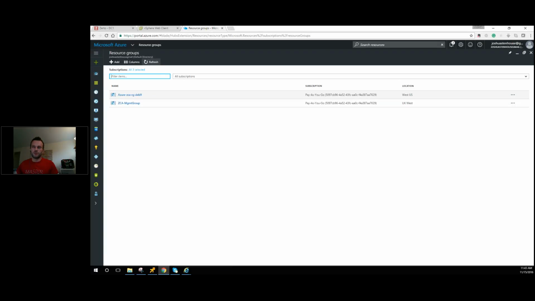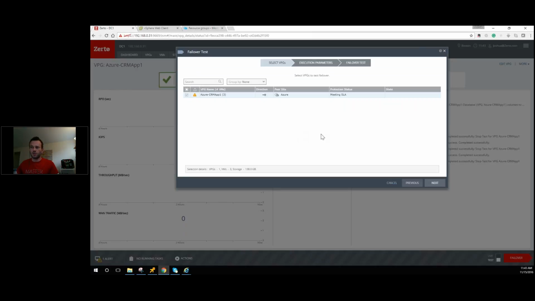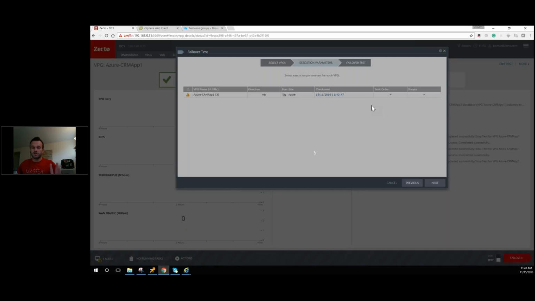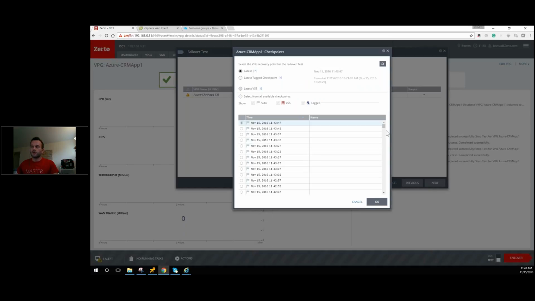So if I come across to resource groups here in my Azure portal, you can see I've got a management group in the UK West and a management group in West US. What we're going to see is a new protection group created for this Azure CRMAP1 VPG with 3 VMs in it. And to show you that point-in-time recovery capability I promised you, it's just a single checkbox where you can rewind. Look at the granularity I have here.